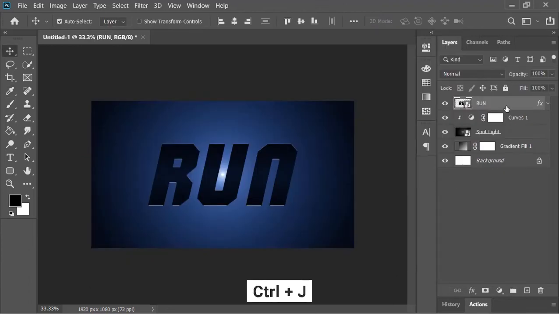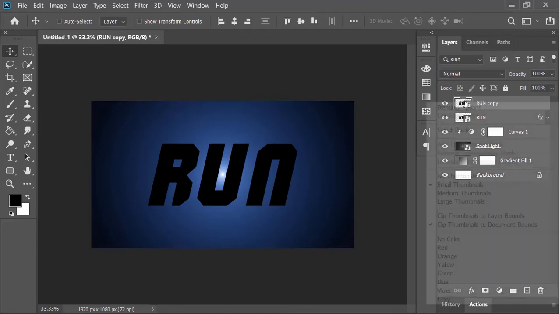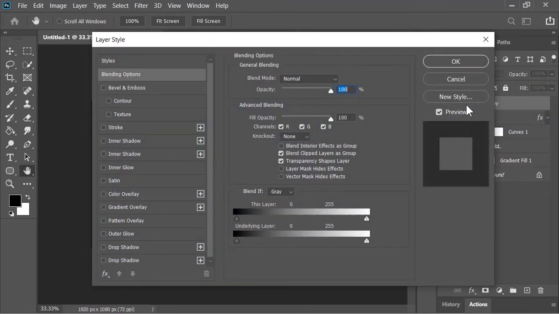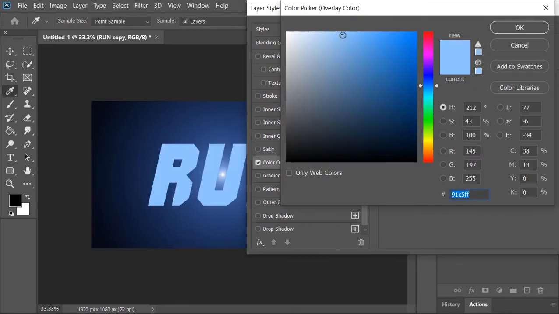Now duplicate this layer by pressing Ctrl J. Also remove all of this effect from it because we don't need it. Right click on it and go to blending options once again. This time click on color overlay. Click here and choose a bright bluish color.